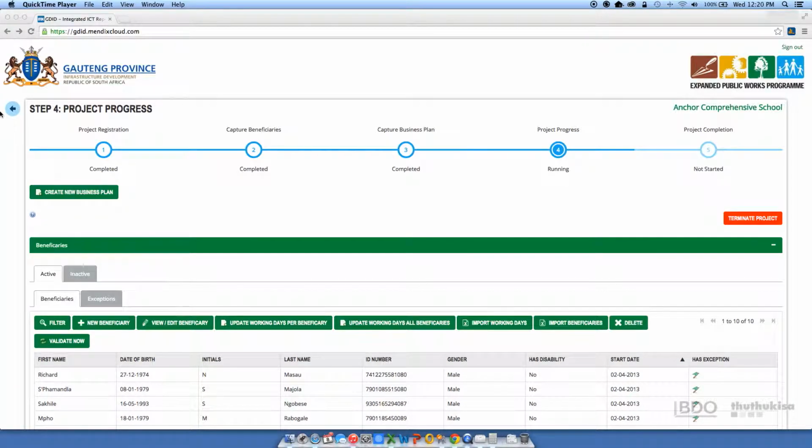The Data Capture Manager has approved beneficiaries as well as the business plan that we have captured in Step 2 and Step 3. We now move on to project progress. This step relates to working days as well as training days per beneficiary. We can therefore assume that the project has already begun and the beneficiaries are already working on the project.